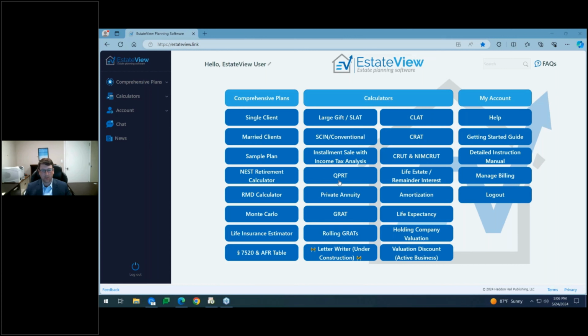Today we are going to go through how to use the Qprt planning module. So you see when you pull into EstateView, you have your home screen here. We have the Qprt planning module as one of the options that you can choose. Qprt, of course, stands for Qualified Personal Residence Trust.